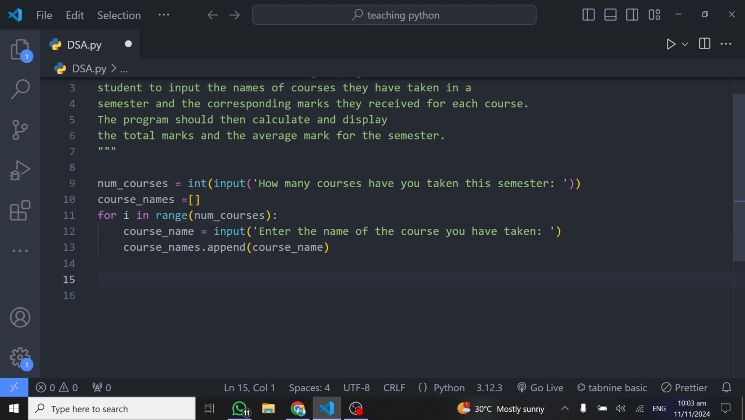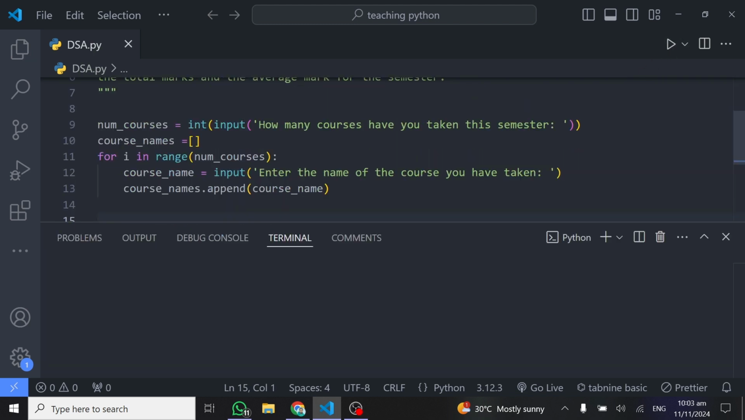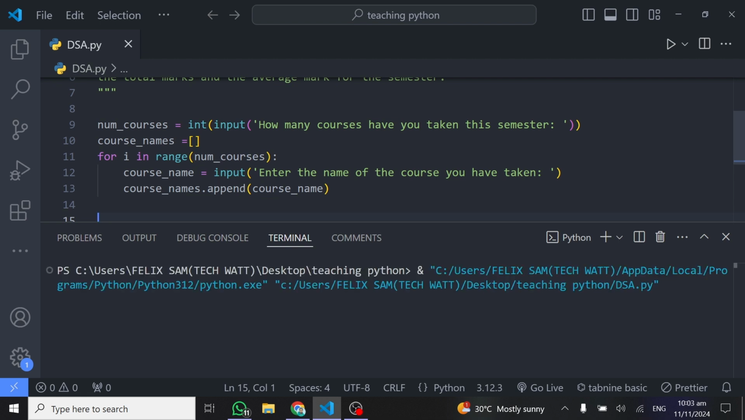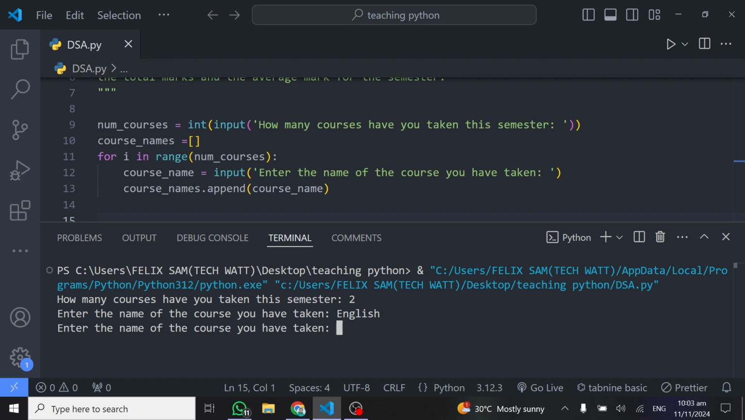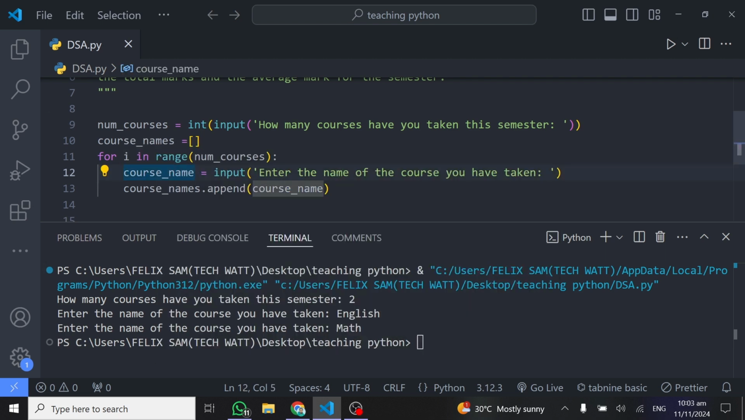So by so doing, if you run this code, it will first ask us about the number of courses, and based on that number, we'll be able to run this for loop for that number of times and get the names of the courses. So for instance, if I enter two as the number of courses I've taken for this semester, I can then go ahead and enter English and also enter math. So this for loop will just run two times, and in each of these iterations it will take the name of the course and store it.